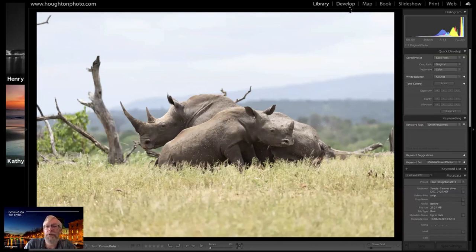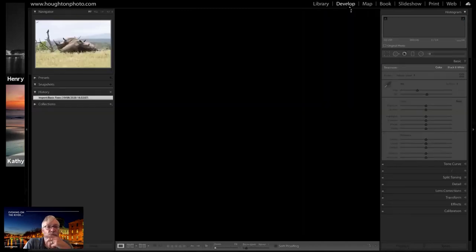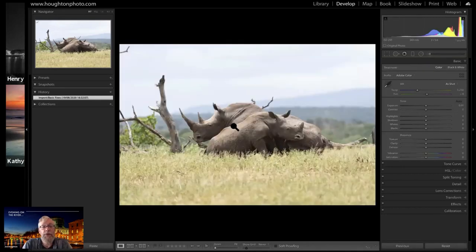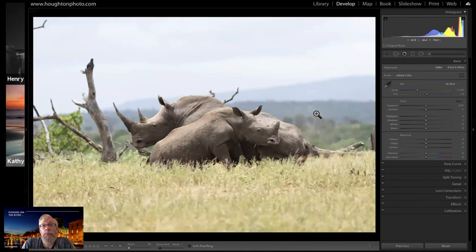So we're in the library module. Let's pop into the develop module. As always with my editing, the first thing I would do is crop, because by cropping you are leaving yourself with a composition which you can then work on in terms of the tonal range. By cropping the image, you're going to change the histogram and the tones in and outside the image. So I'm going to hit R for crop.